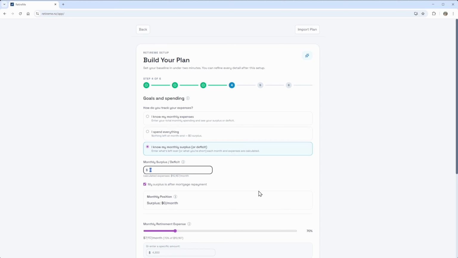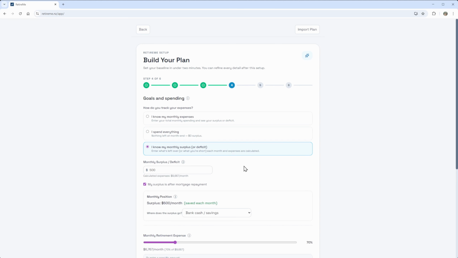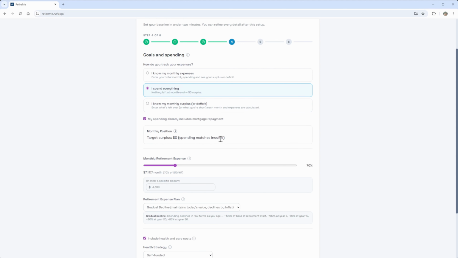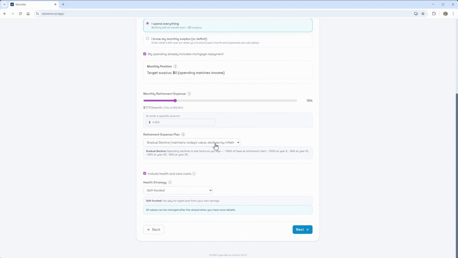Or you can say, well, actually, I know how much deficit or surplus I have. I might have $500 a month or a week left over. And then, well, what do you want to do with that 500? Are you going to put it into your investment, into KiwiSaver? Just keep it in your bank account. You can redirect those funds. I'm just going to go with I spend everything, right?